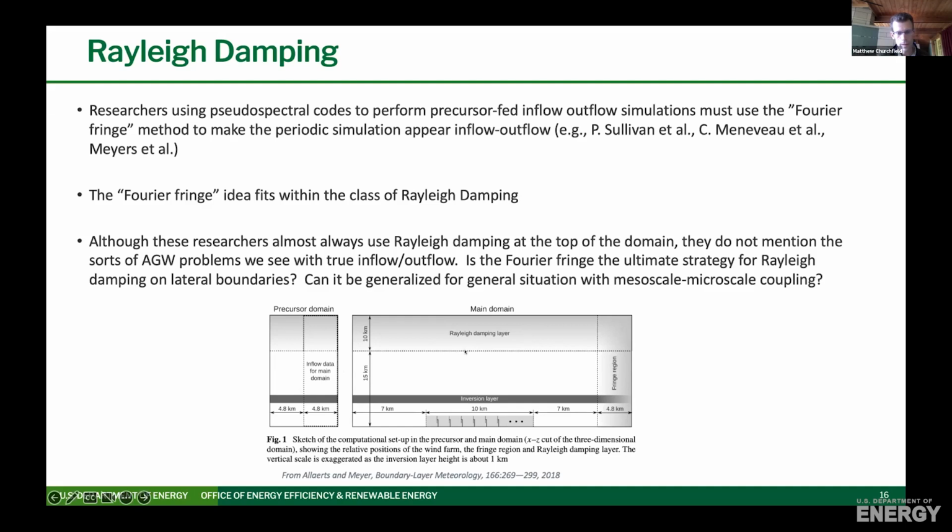And we don't see in these researchers' work or talking to these researchers that they have as challenging gravity wave problems as we've encountered. They use Rayleigh damping. But I think what's happening is the fringe region itself is a form of Rayleigh damping. So if gravity waves are propagating downstream, they hit the fringe region and are damped. If they're propagating upstream, well, this domain is periodic. So they also come back through and hit the fringe region and are damped. So we've been thinking, how can we use this idea and generalize it to the sorts of situations with complex terrain, general inflow outflow that we deal with in our wind plant work.